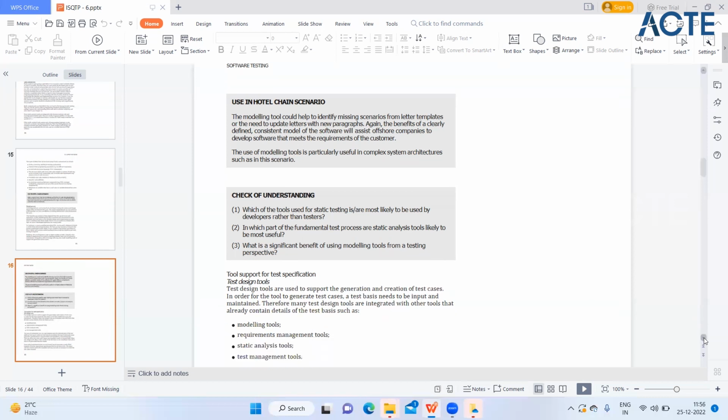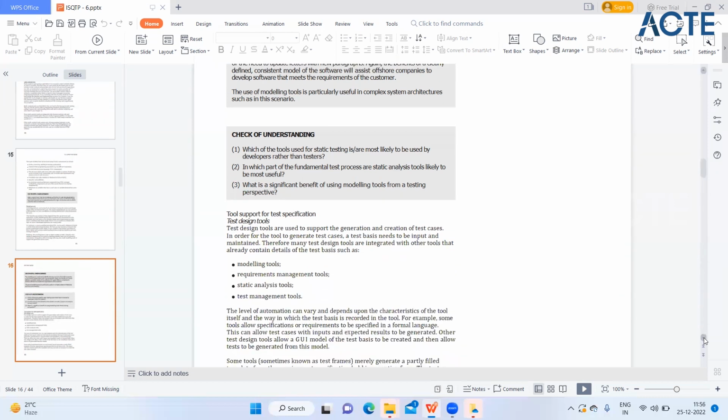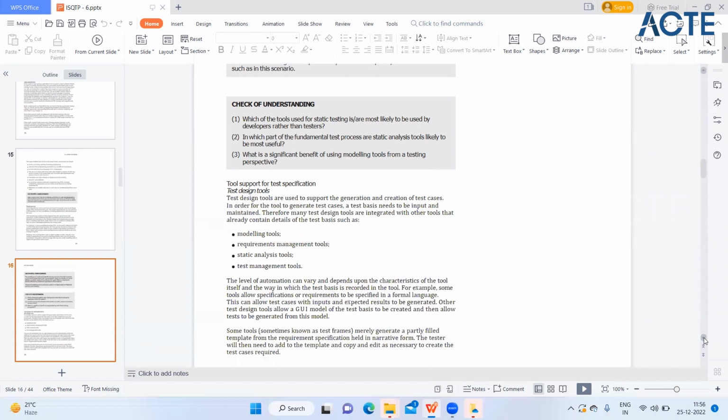Now, we have to learn this tool support for test specification. Test specification is, we can say, preparing the test cases. Okay, so what kind of tools can we use? So first is test design tools. Test design tools are used to support the generation and creation of test cases.